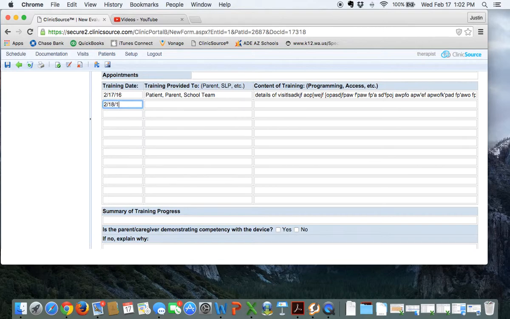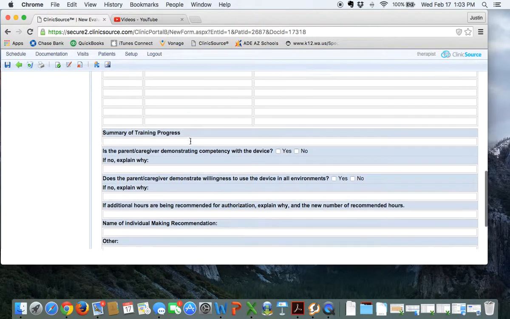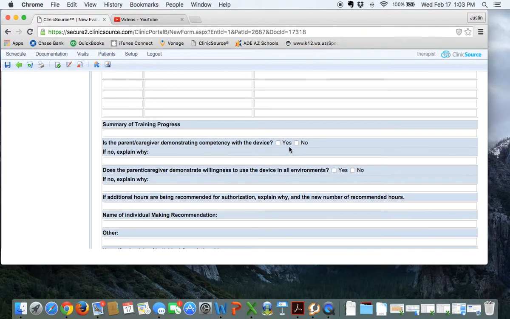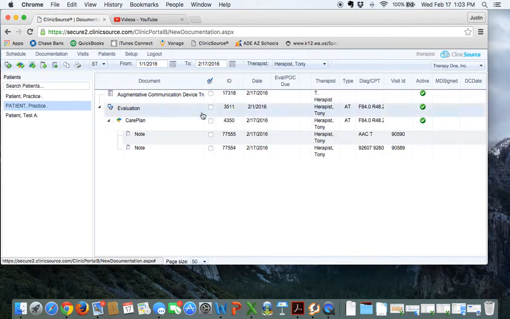Let's say we went in there today, and patient, parent, and DDD SLP. Same thing. You can copy and paste from the visit that you created previously for this visit. And then once a quarter, we have to turn this form in with a summary of the training progress and all of these things completed. We'll just save it after each visit, and that's how you record a visit and bill for a visit, training, or installation.